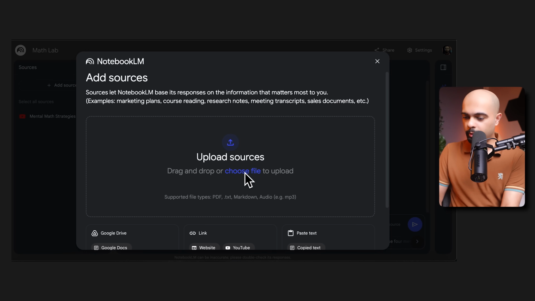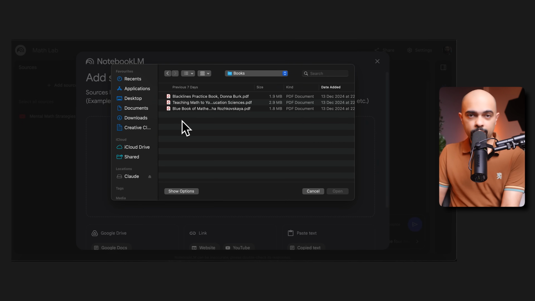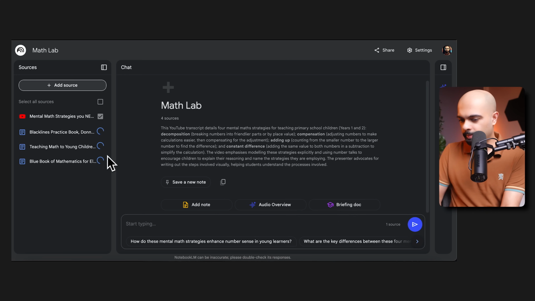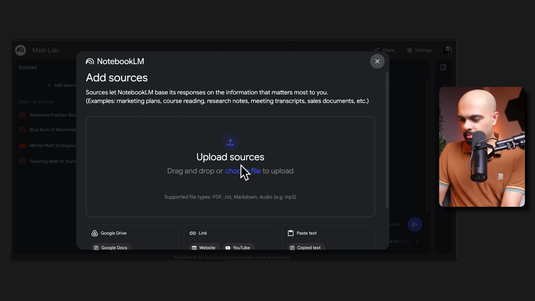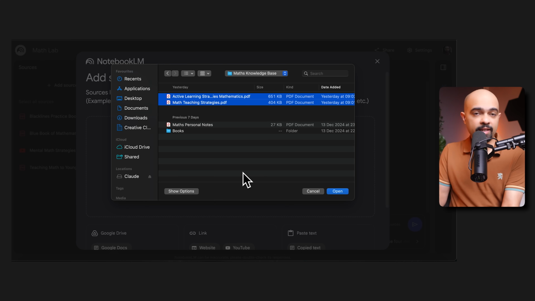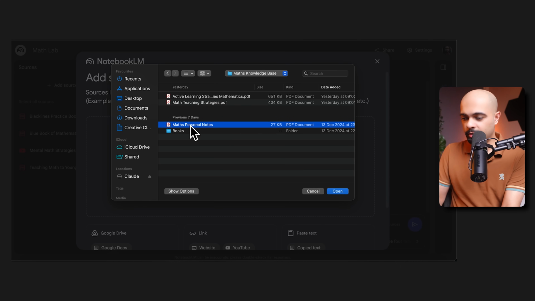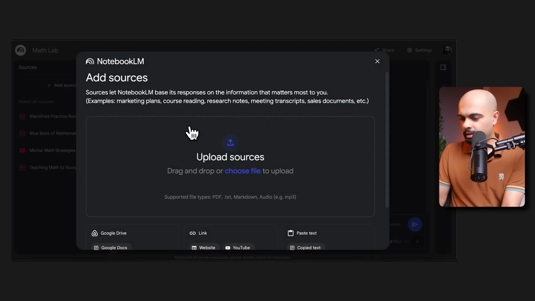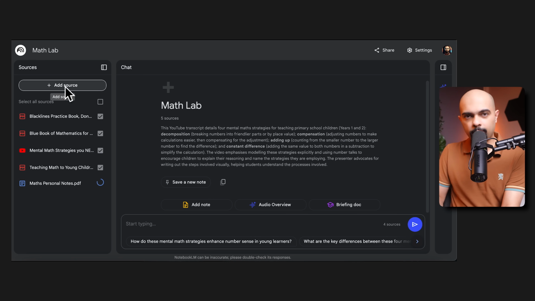Let's go ahead and now upload some books. I already downloaded some, but these are books which are famous on elementary mathematics for students. Let's also then add some math teaching strategies and academic research we found recently. Next, let's upload personal notes about math, which includes content you built over the years. Just click Math Personal Notes. It's a file I've already created for illustration purposes.